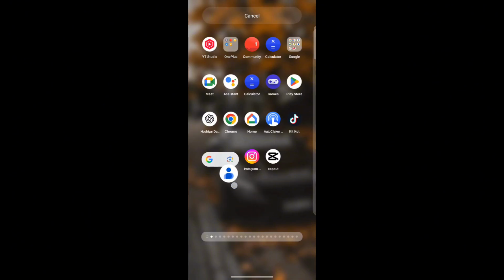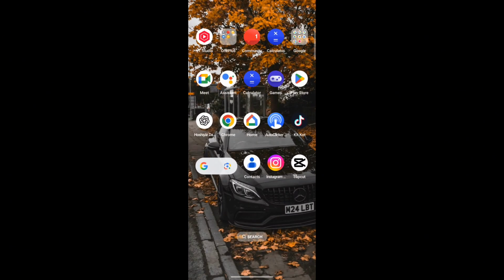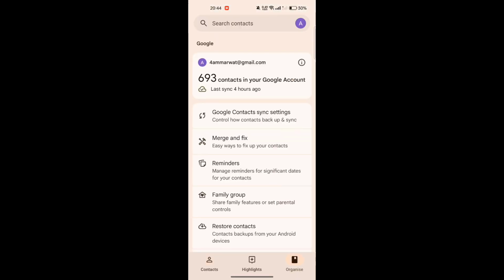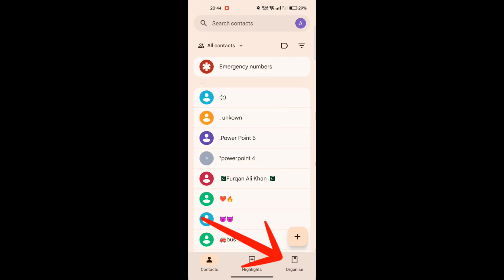If you don't have that app, you can download it from the Play Store, but it is normally in every phone. So I will simply click on that app. Once you click on that app, you will see on the top right corner the profile pic, and also merge and fix, remind of scam group, discover contacts, and also contact highlights, and organize on the downside. So simply you will click on organize.